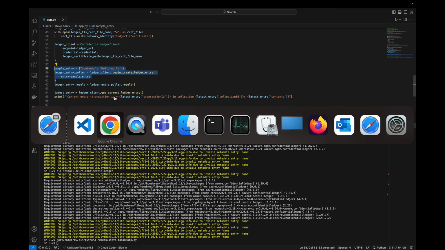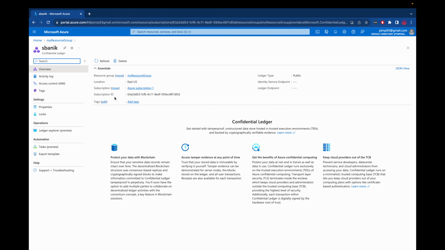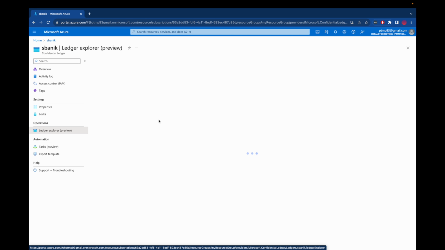So let's go back over to the portal here and refresh it and see if we're ready. We're still not ready, so we'll give it another minute or so, and then we'll come back here and make sure we've got these endpoints, and then we know we're probably ready to go. So we'll check back here in just a second. Okay, so we've got an identity service endpoint, we've got a ledger endpoint, and it's public, so we're ready to go. So let's go to the Explorer and show that we don't have any data here yet.